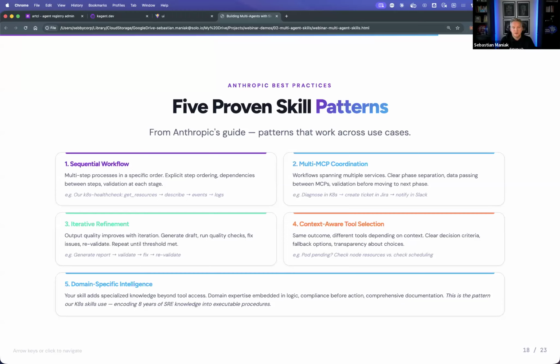Then we have this iterative, my goodness, I can't even say it. This iterative refinement, right? The output quality improves with loops, right? You got to generate a draft, run quality checks. You got to fix issues. You got to revalidate, repeat until the threshold is met.